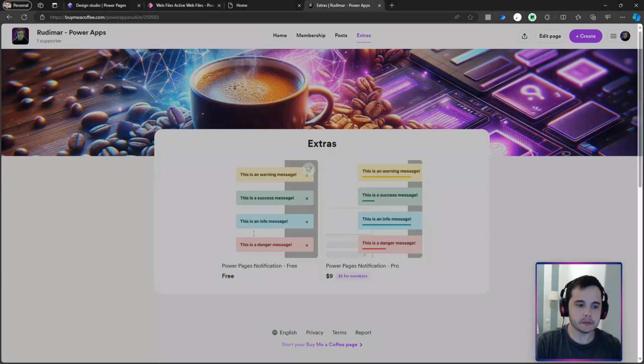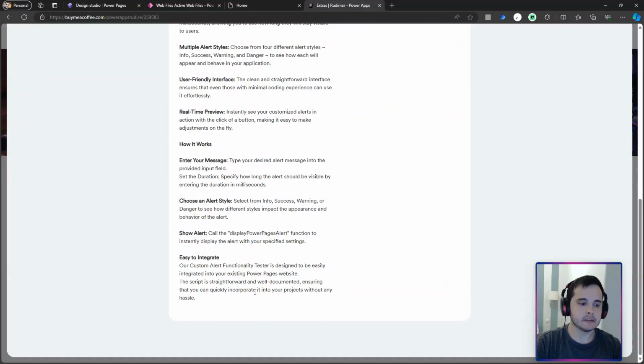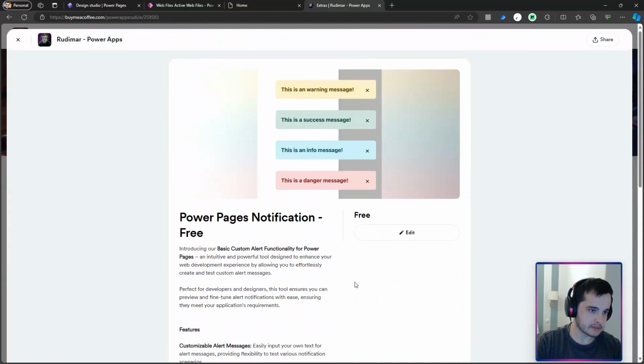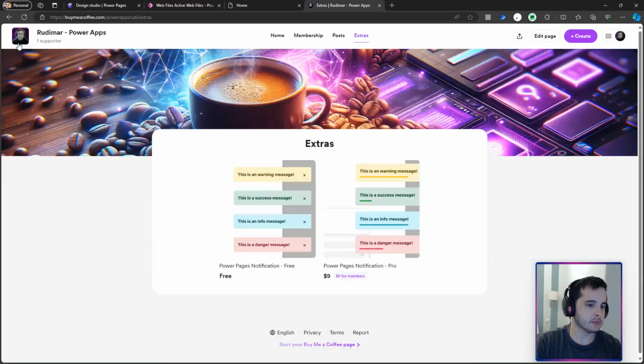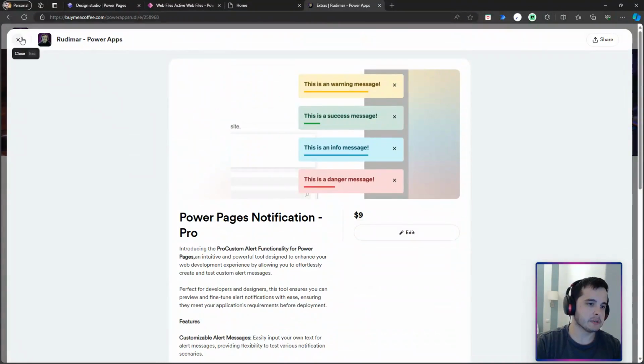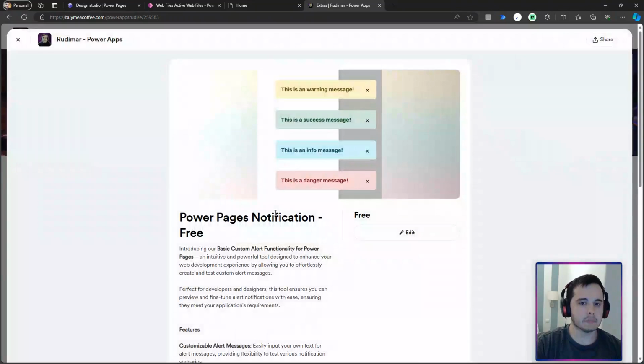Then you can go to extras. Here we have the free one that you can download somewhere. It's not showing here, but I'm sure it will be there. Let me see this other one. Okay, it's because you need to click on purchase, but it's free, and then you will receive the files. Then you will receive 2 files, a JavaScript file and an HTML file.